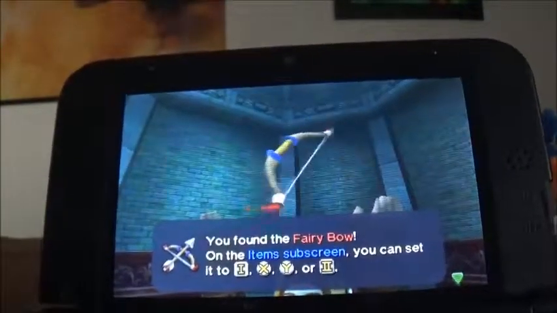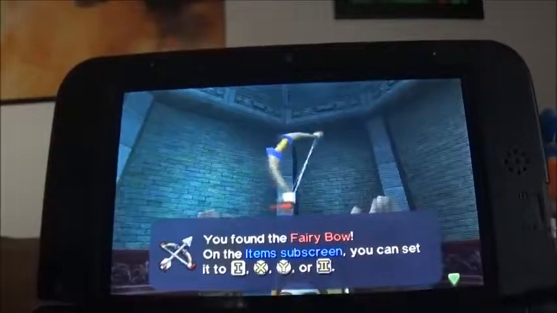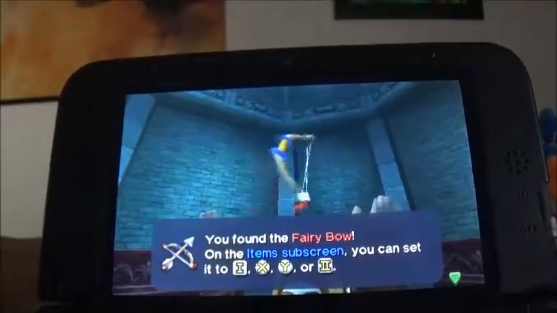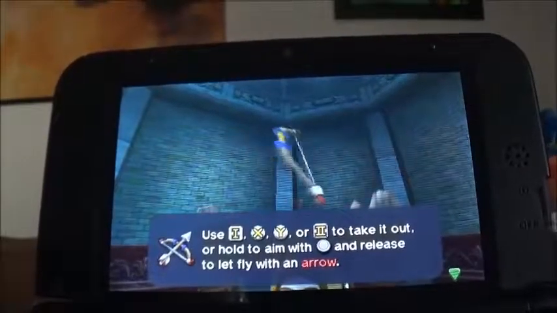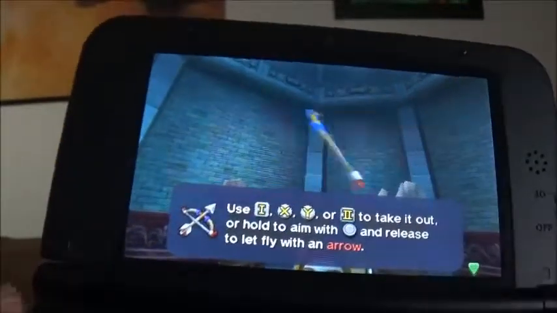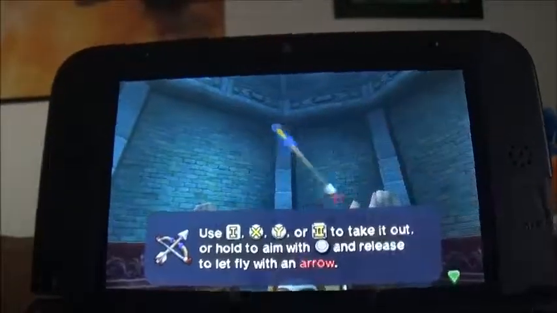You found the fairy bow on the item subscreen. You can set it to 1, X, Y, or 2. Use 1, X, Y, or 2 to take it out, or hold to aim with the analog stick, and release to let fly with an arrow.